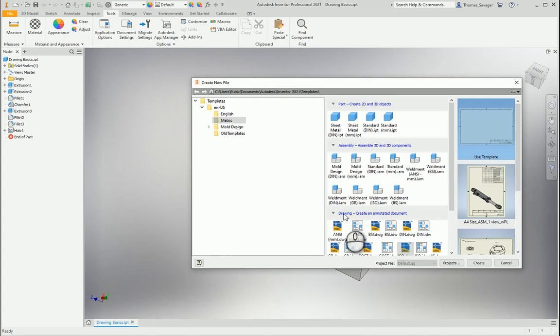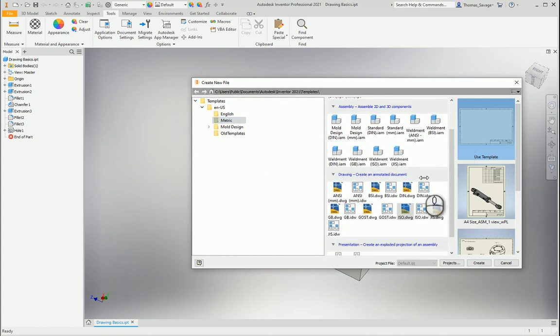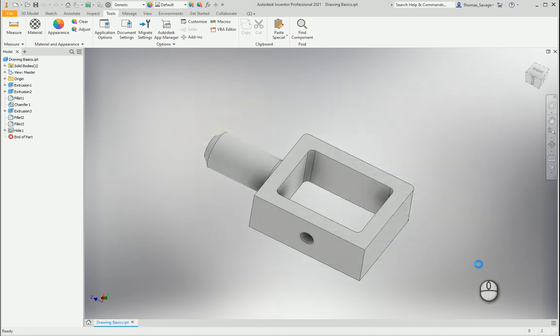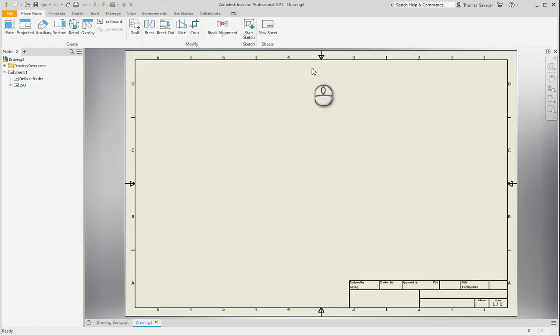If you go see here, drawing, I'm on metric because that's what I use, and I will use an ISO drawing and create. Now this now creates our drawing sheet. I will show how to set up the template correctly in a separate video, but for now I'm just going to show how to place the views and dimension.